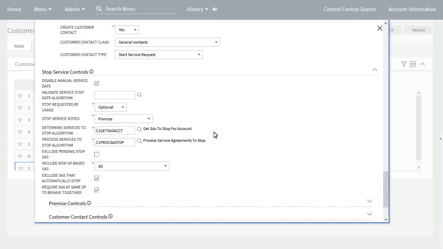Now, if the base product delivered algorithms for these plugin spots do not meet an implementation's business rules, you can plug in your own implementation-specific algorithms. The next lot of configuration options in the Stop Service Control section may be used to remove or filter the service agreements that are returned by the algorithm in the Determine Services to Stop algorithm plugin spot. For more detail, refer to the inline help on the customer service request type and detailed descriptions on related algorithm types.